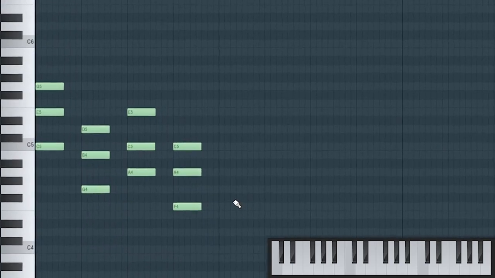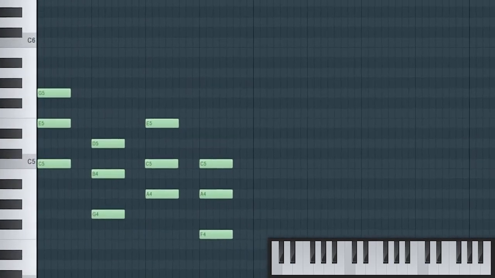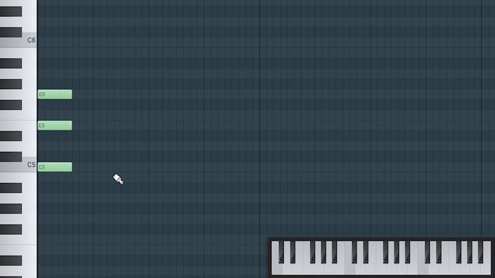So in this video, we will uncover inversions. So let's delete those chords and focus on the first chord, which is C major. Let's copy it for now. Inversion tells us which note is the highest in our chord. For example, the highest note in our C major is the G note.